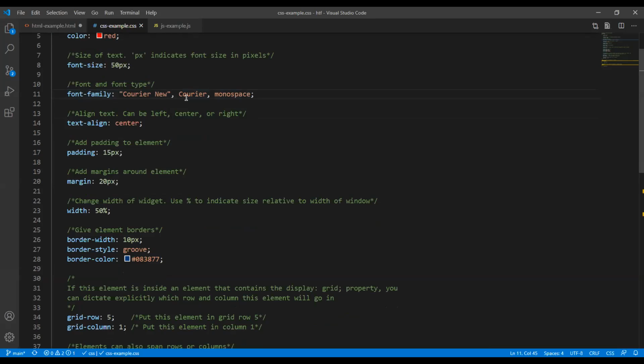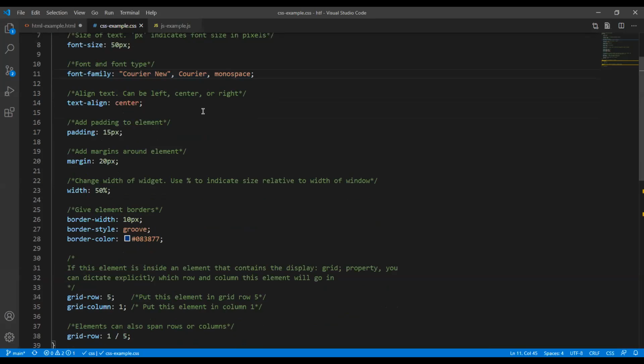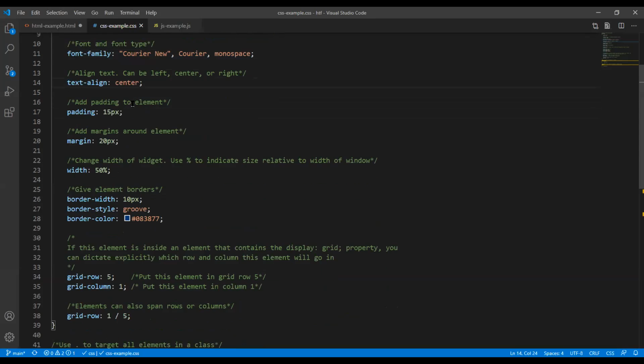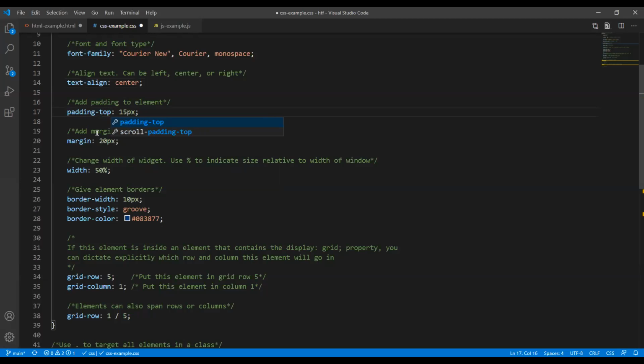Like I said, there are multiple ways of doing this. You don't have to use the built-in fonts either. You can use external fonts like Google Fonts. If you want to align the text some way, you can write text align, left, right, or center. To add padding to an element, just type padding. You also have options like padding left and padding top, for top, left, bottom, right.